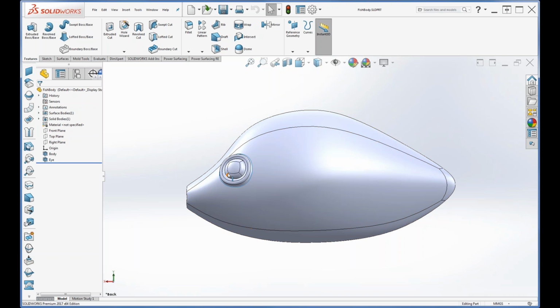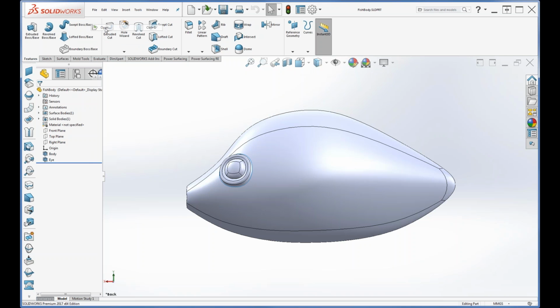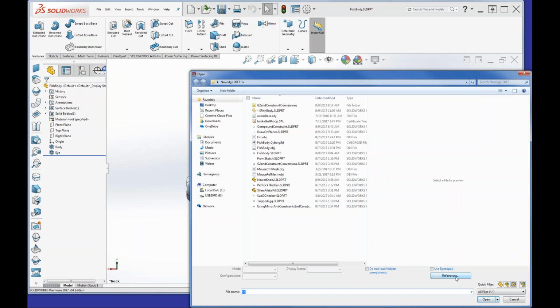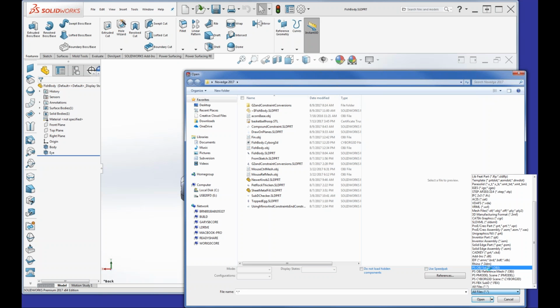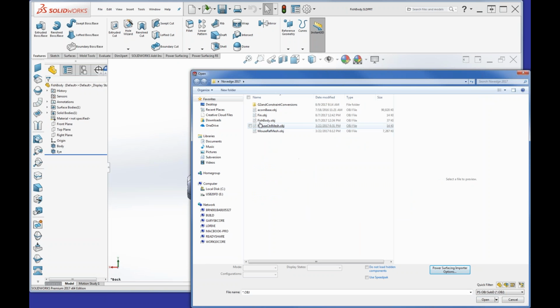So I'm going to go ahead and import a fin for my fish. When I import something to a part file that I already have open, I first tell it I'm going to bring in my OBJ, and under options, I want to make sure that I say import to current document. Otherwise, it would open a new one. So we're going to bring in the fin.